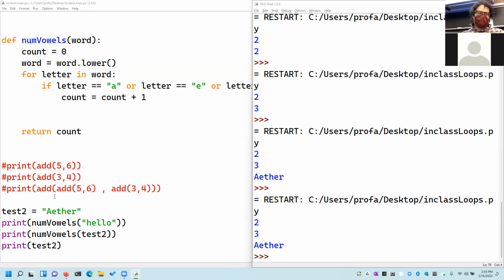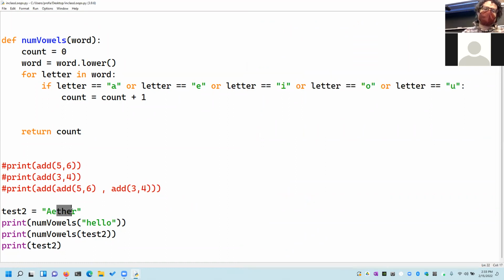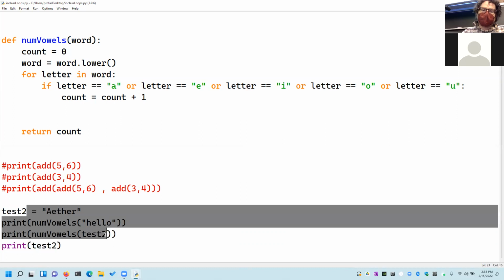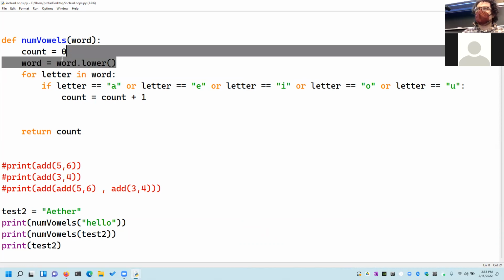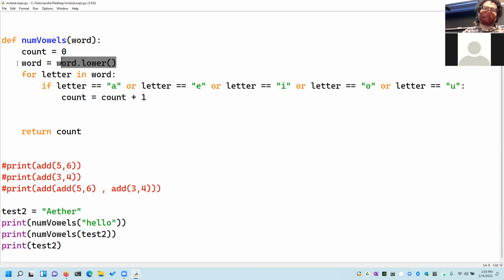Now, why is that? Because we stored ether in this box called test 2. And then when we passed it into num vowels, we copied what was in here over into word, which is where we find word. And then what we did is said, make a new word from the old word, make it lowercase, and store it in this other box.